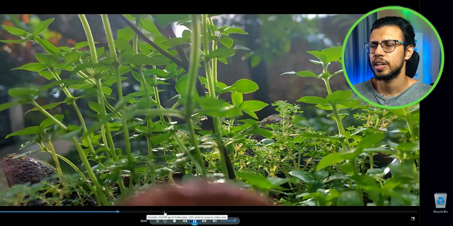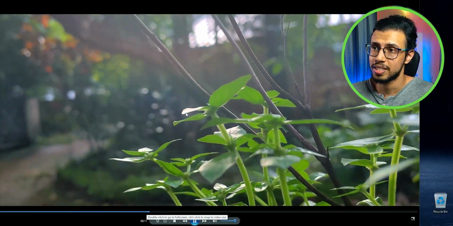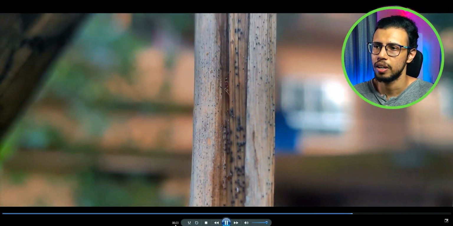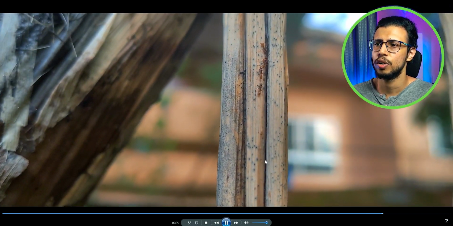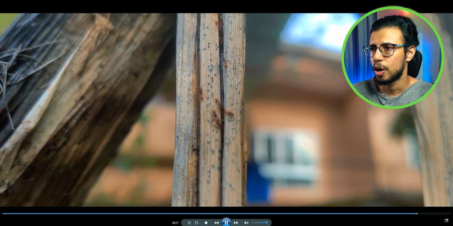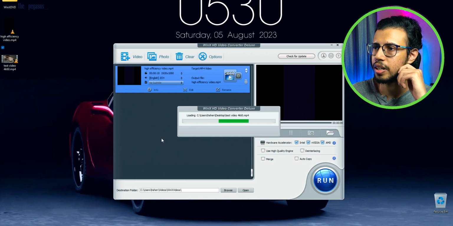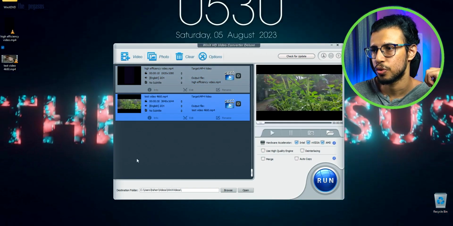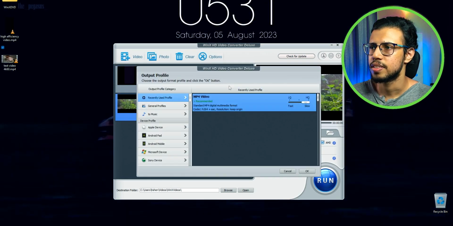Let me actually properly record a full-length video in 4K 60. Now that's a pretty heavy file. 4K 60 is quite difficult to handle for most devices. Let's see if it can help out with that. So I'll drag and drop it here. It'll import it into this software, and maybe I should select, let's see, MP4.